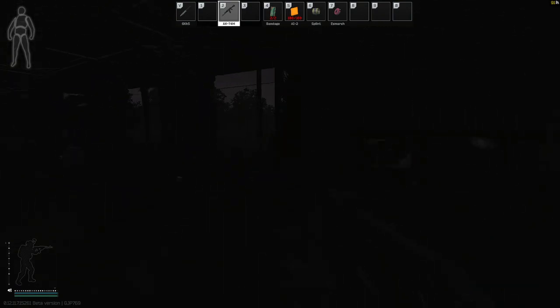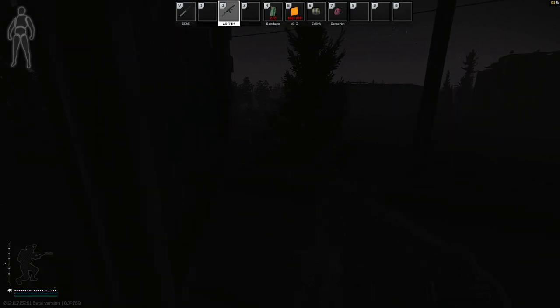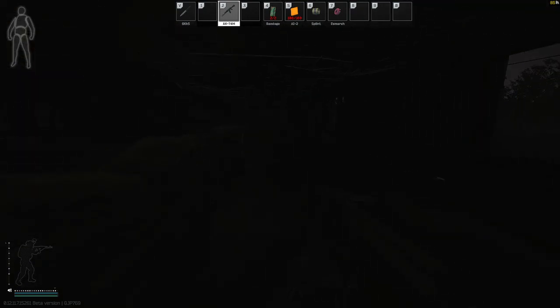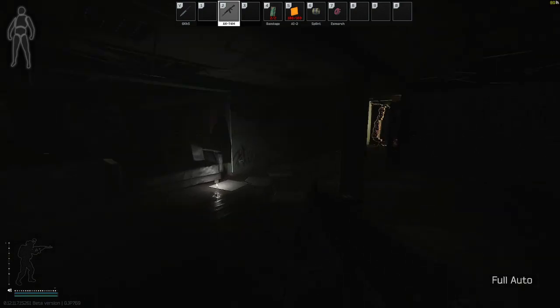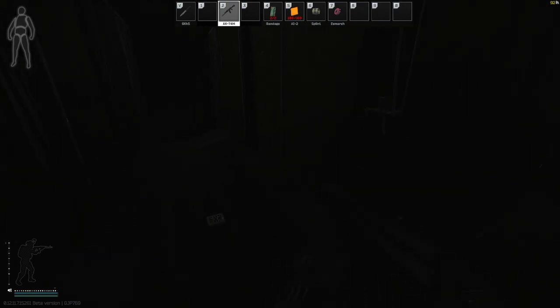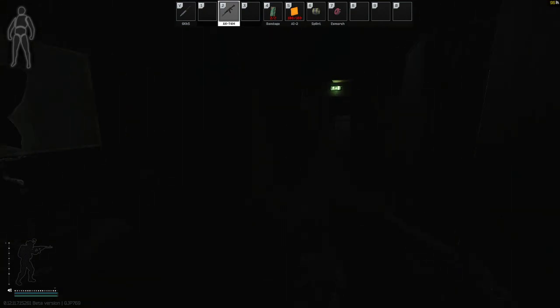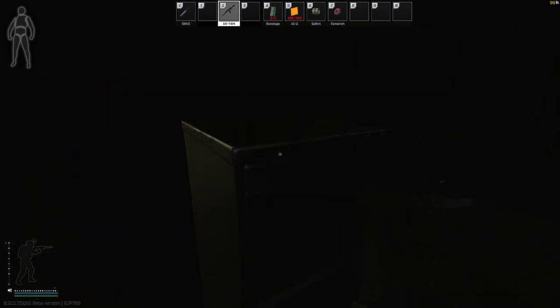Gunshots. Coming from a decent ways away. I'm kind of hoping to find toilet paper. I highly doubt I'm gonna find it in here. Usually don't find anything in the bathrooms. Fucking window. The contrast, man. It's so hard to see anything in here.